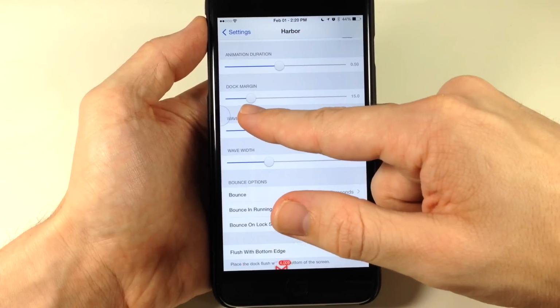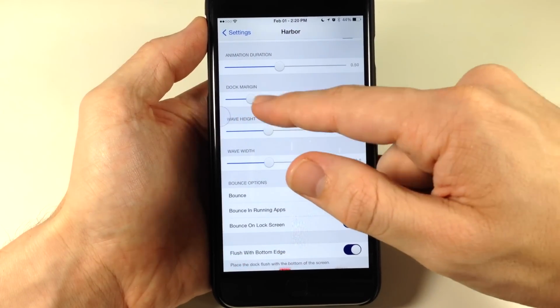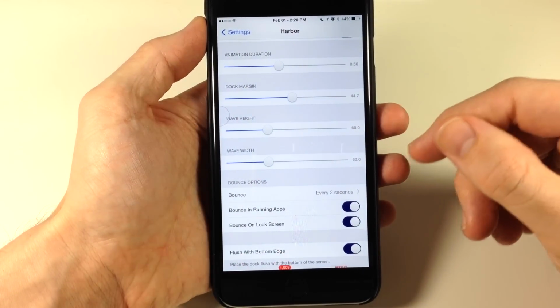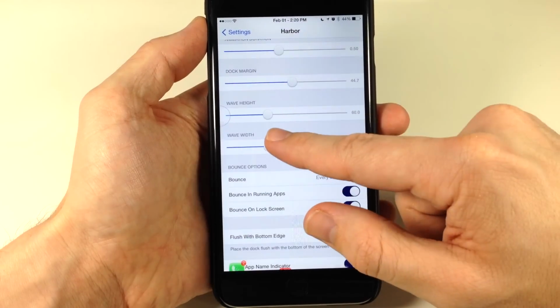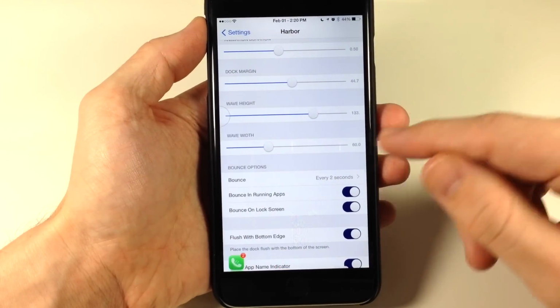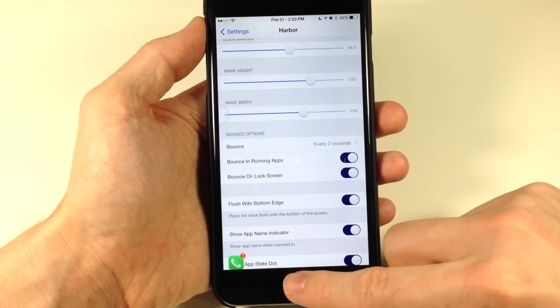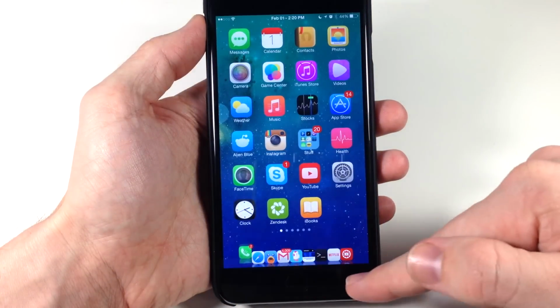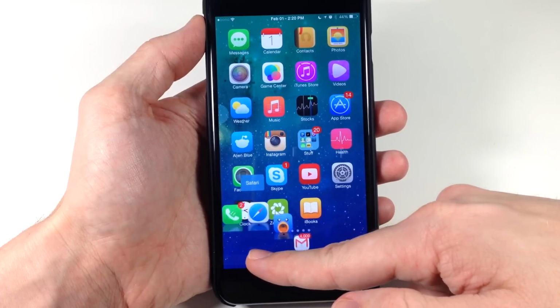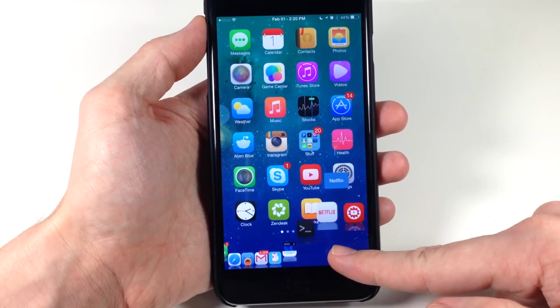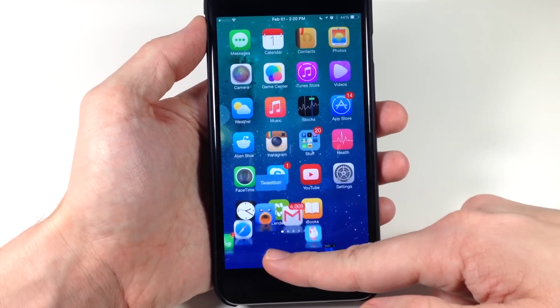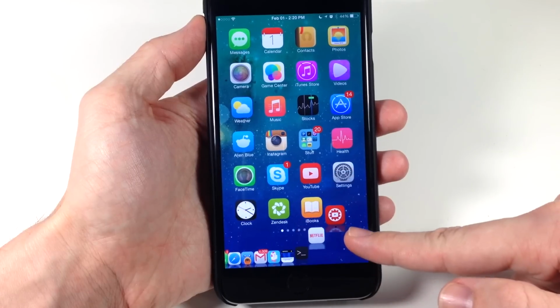You also have dock margin, so if you want to change the margin of the dock, then you would just slide that up, slide it down, however you like to do it, as well as wave height. So if you want to get it really high, then you can do that, as well as wave width. You can manipulate that as well. So just to quickly show you, you can see that we've changed up the look of the dock a little bit, and you'll notice that the wave is quite a bit bigger, as well as quite a bit larger in width.